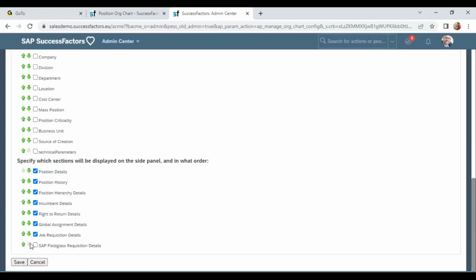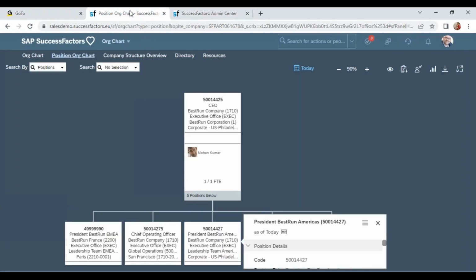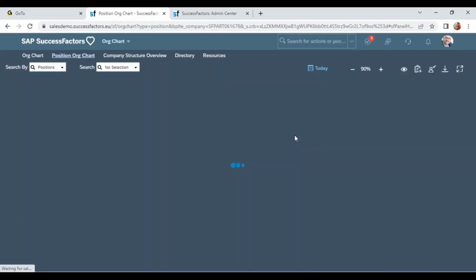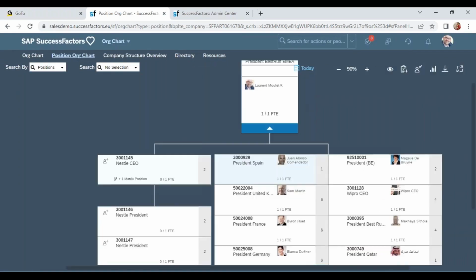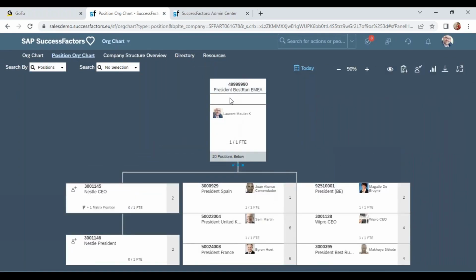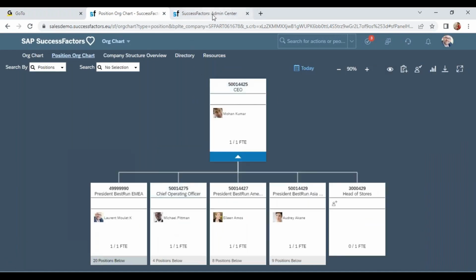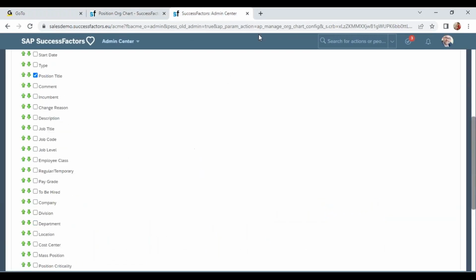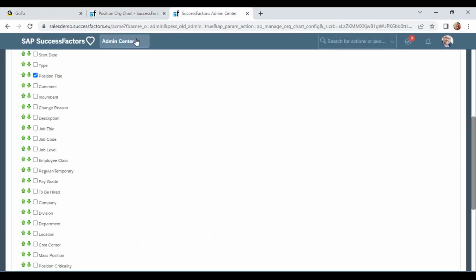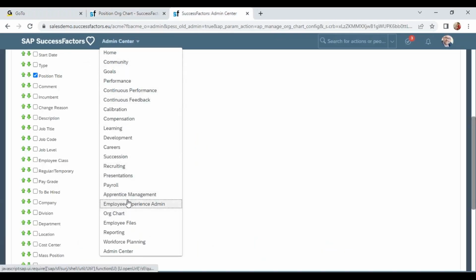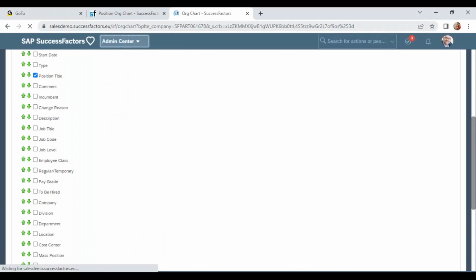You just save it. The system will only show position code and title. Okay, you see only position code and title. So these things can be enabled or disabled from position org chart here. Now, the sync we are talking about, let me open our chart here. Let me see if there are any sync issues.